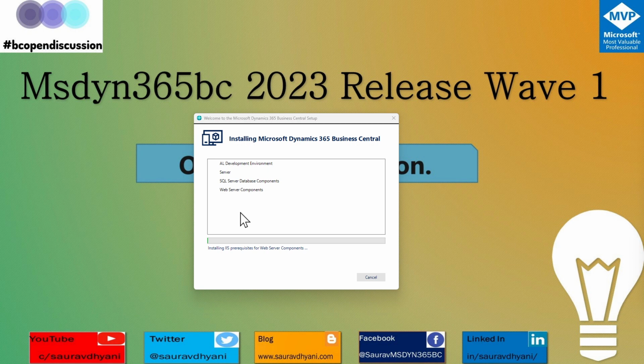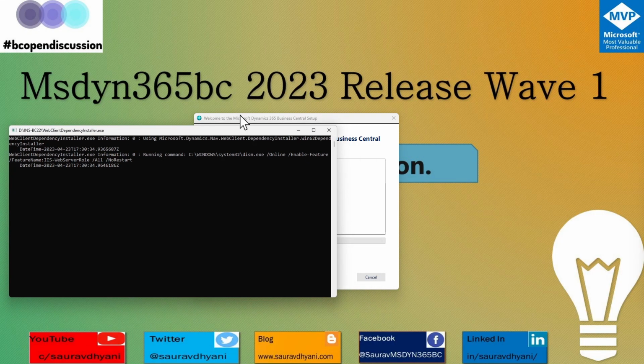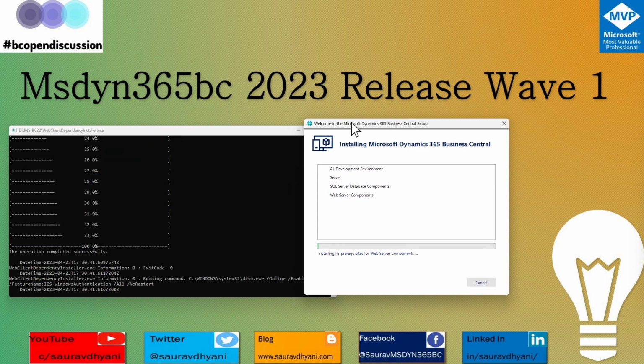Now, as soon as you hit next, it'll start installing the dependency for web client, which is the IIS component. So right now what it is doing, it is setting up the component and reviewing that the components are available or not for IIS prerequisite. Once that's done, it'll start installing all these components.